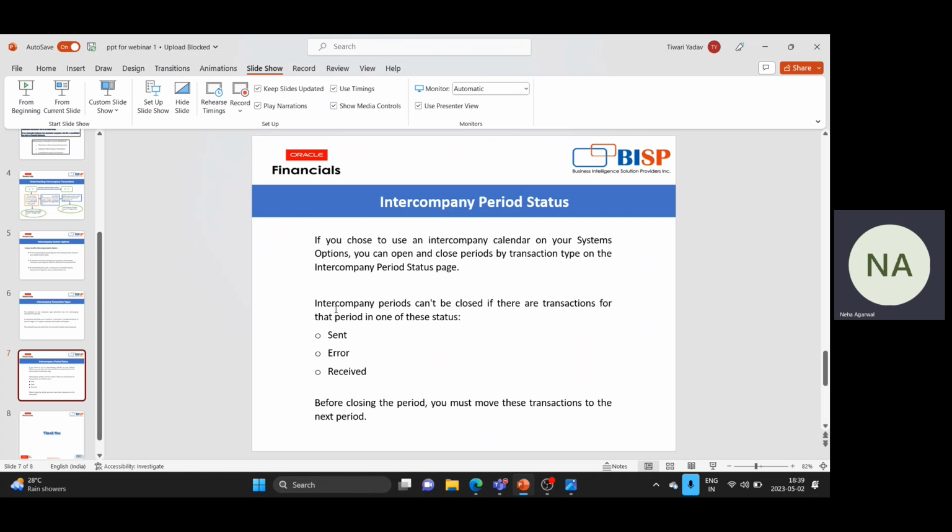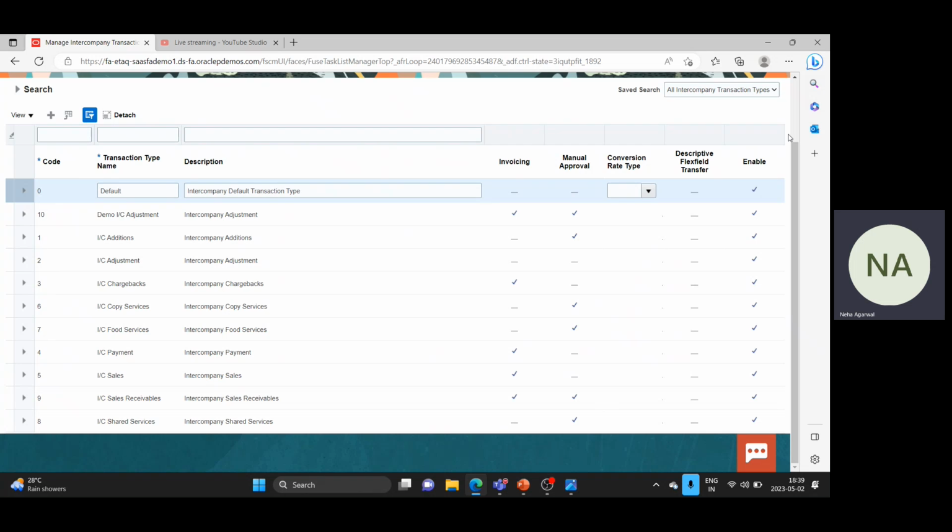intercompany sales transactions, so I can open the period just for the transaction type intercompany sales, and I can process the transaction there. Intercompany periods can't be closed if there are transactions for that period in one of these statuses: sent, error, or received. Before closing the period, you must move these transactions to the next period, and only then can you close the period.